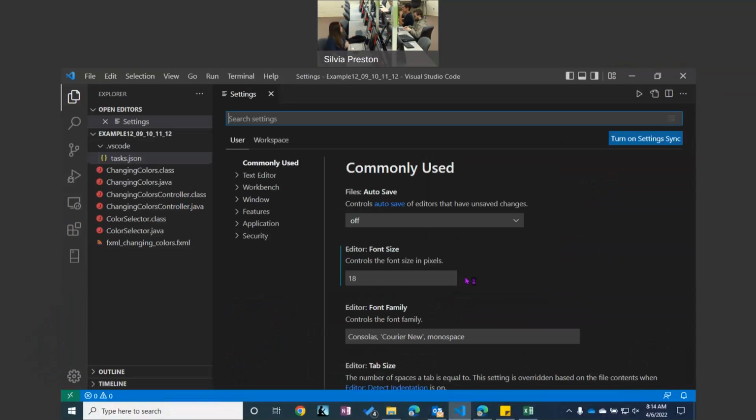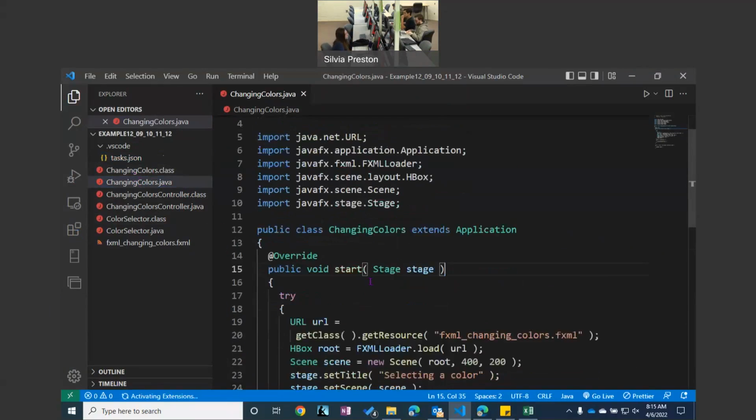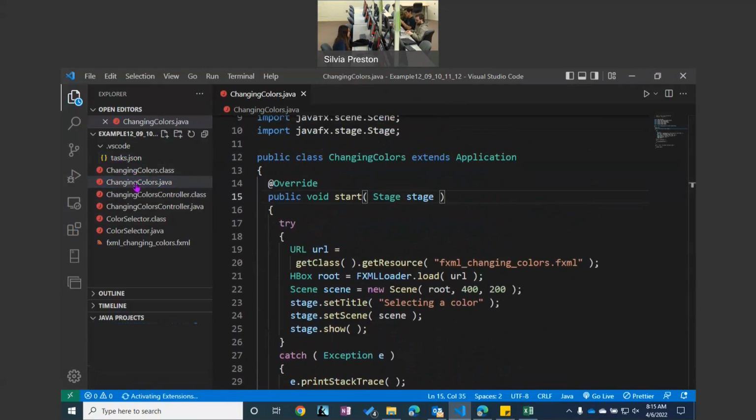Yeah, I'm here. Settings. Why you open settings? I'm not sure. Let me close that. All right, so we're gonna work on this. So let's open the one that has the main method, which is the changing colors.java. Yeah, open the one that says changing colors.java. Sure.